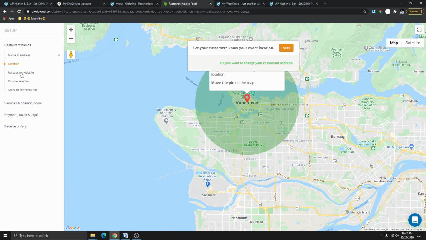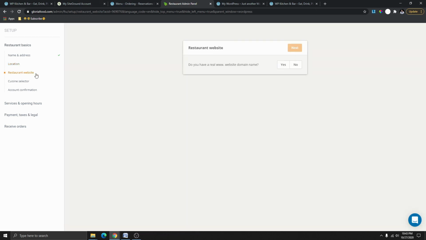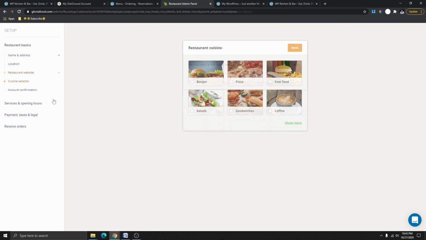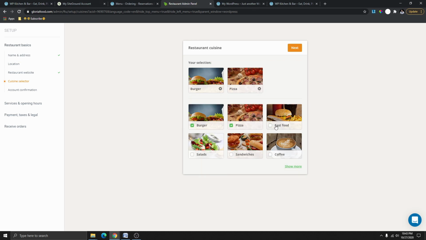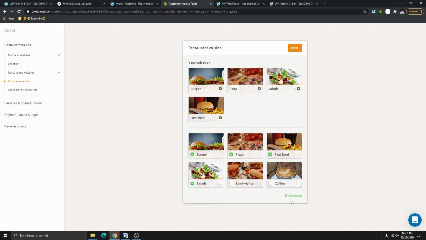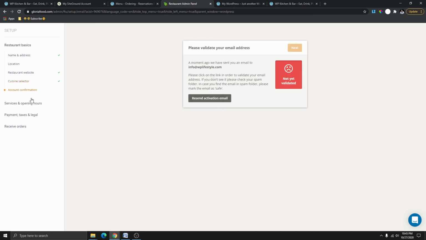And then the next thing, I'm going to go to restaurant website. Do you have a restaurant website? You can say yes, and then you can put your website right here. And then here you're going to select the type of food that you sell. So whatever it is that you sell, you can go ahead and select all of that here and click on next. And here is the account confirmation.